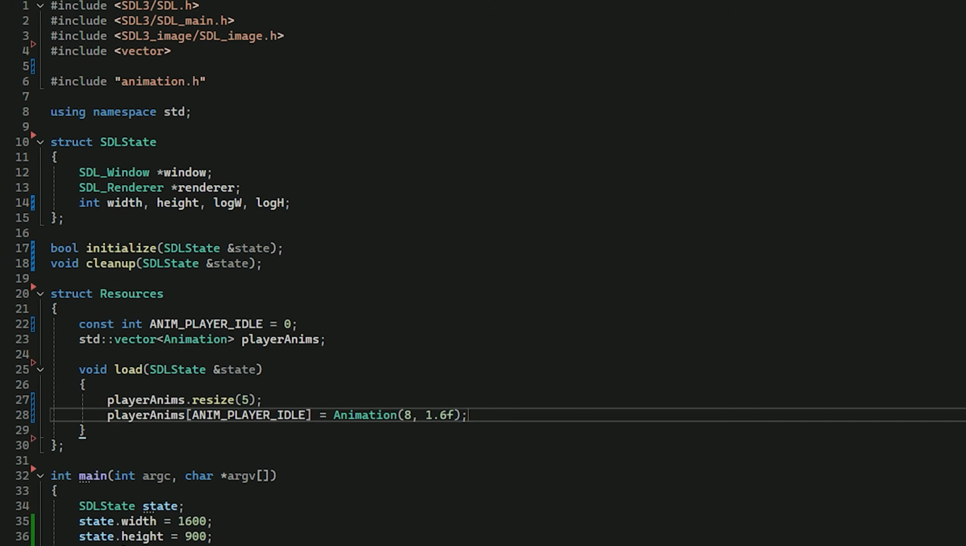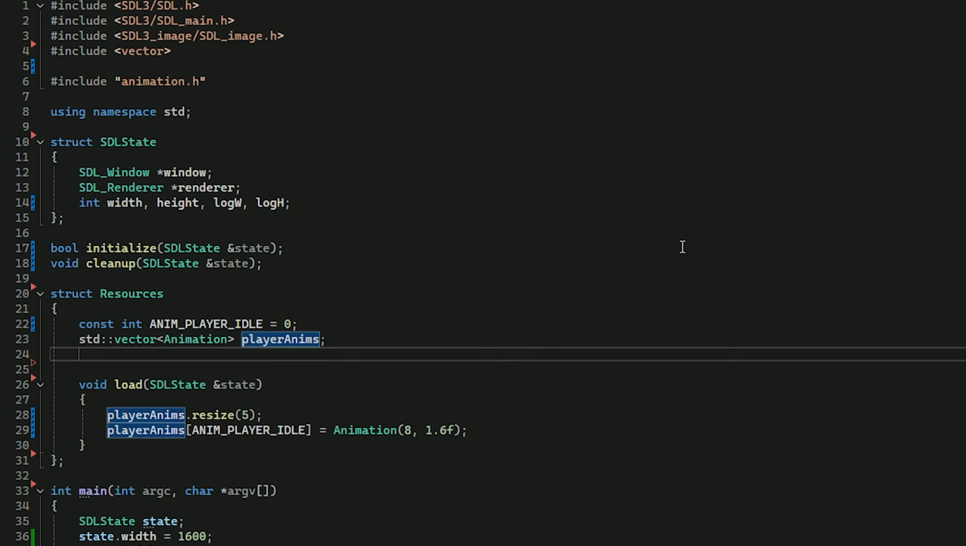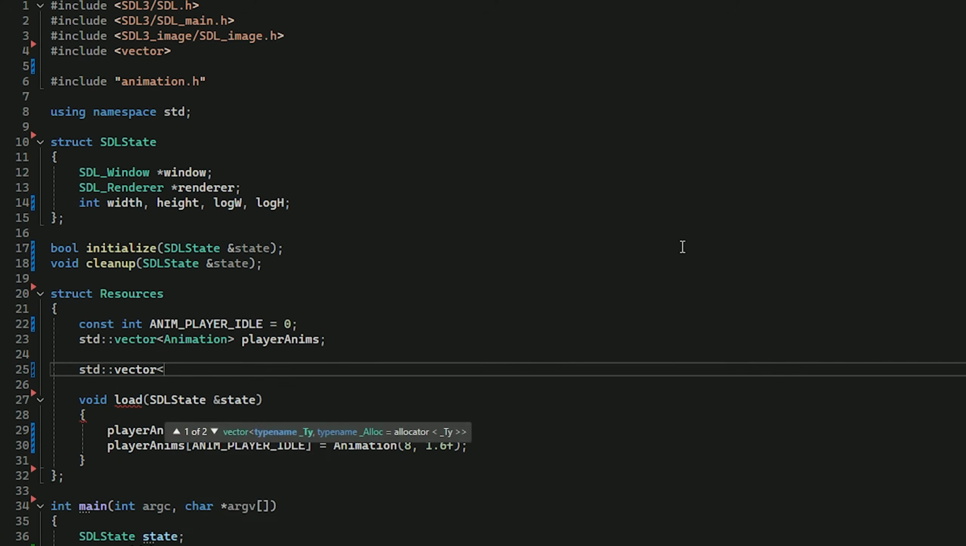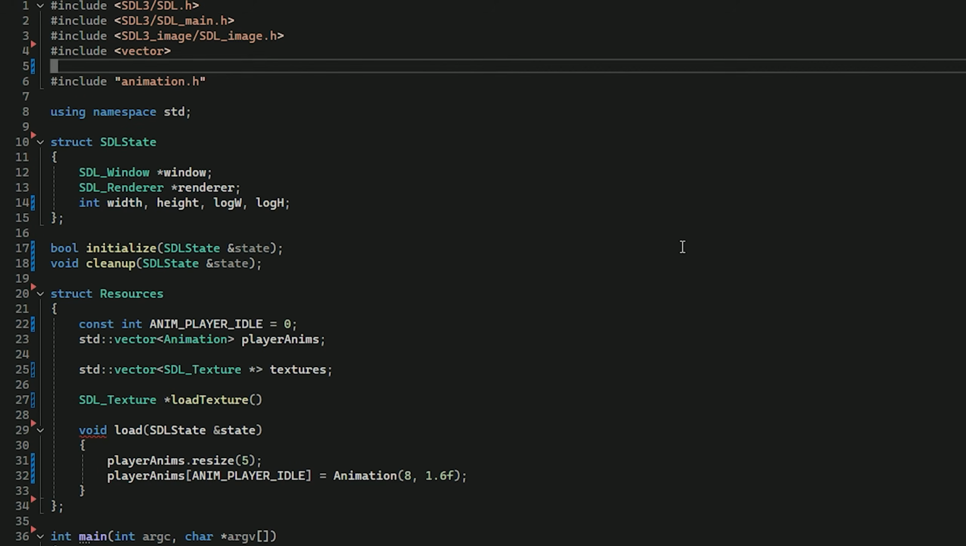We can now leave the animations behind for a little while and create a function that will handle the texture loading in a centralized place, which will also keep track of every texture we've loaded in order to clean it up automatically at the end. We start by creating another vector called textures, which will hold SDL texture pointers. Then we create a function called loadTexture, which returns SDL texture pointers.